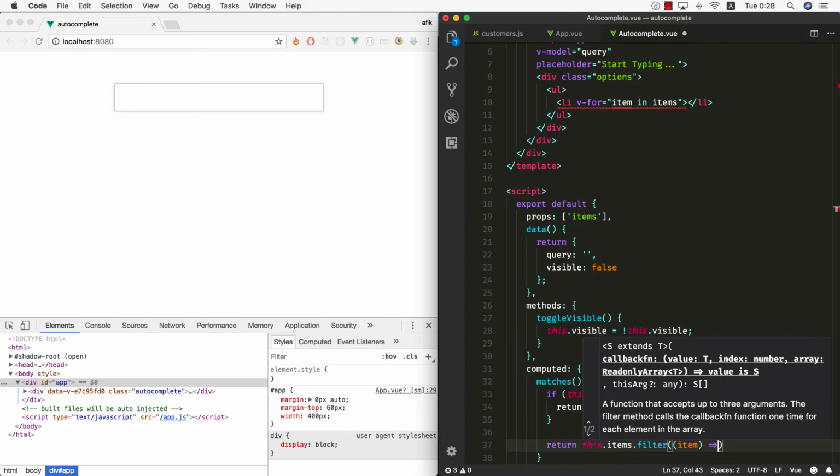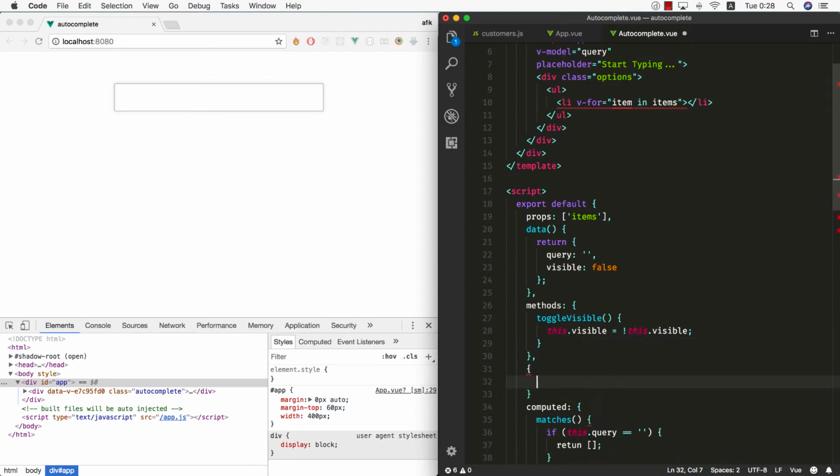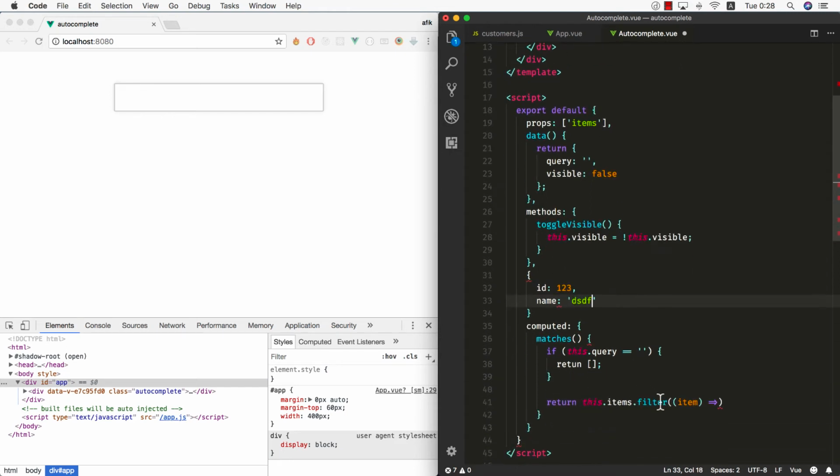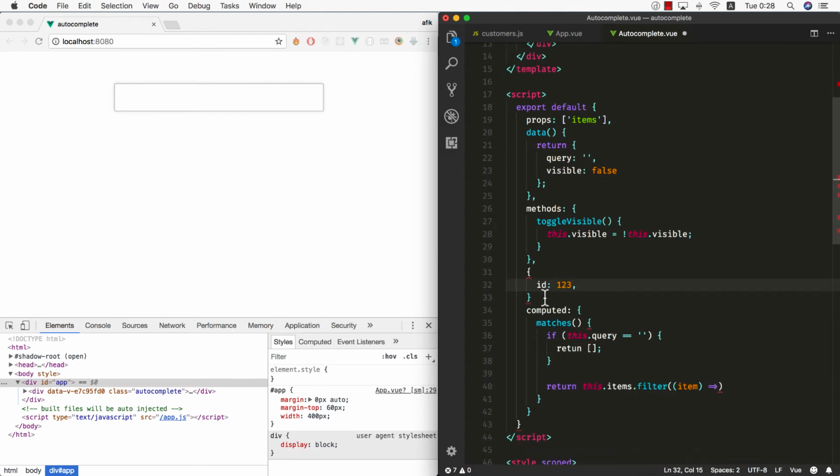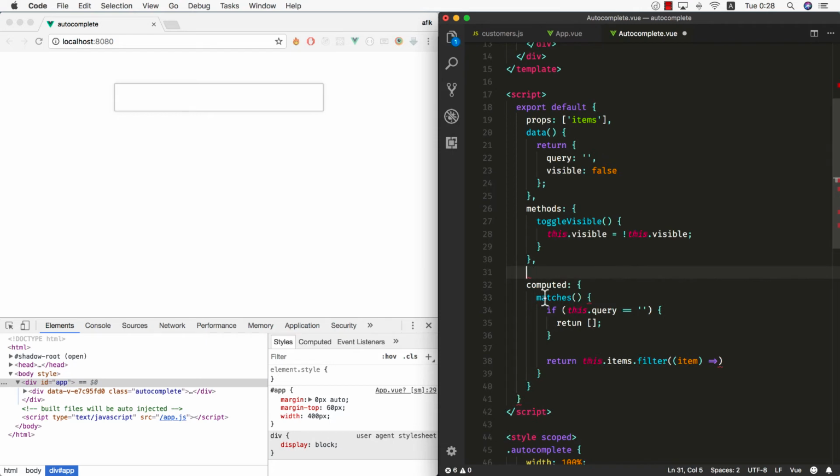if its key contains the current query. But I don't know the key to look for, because let's say I have a list of customers, and each customer will have an ID and also a name. Okay, I don't know if I need to look inside this filter based on the ID or based on the name. And I shouldn't know that. I need to ask the consumer to tell me what to look for.